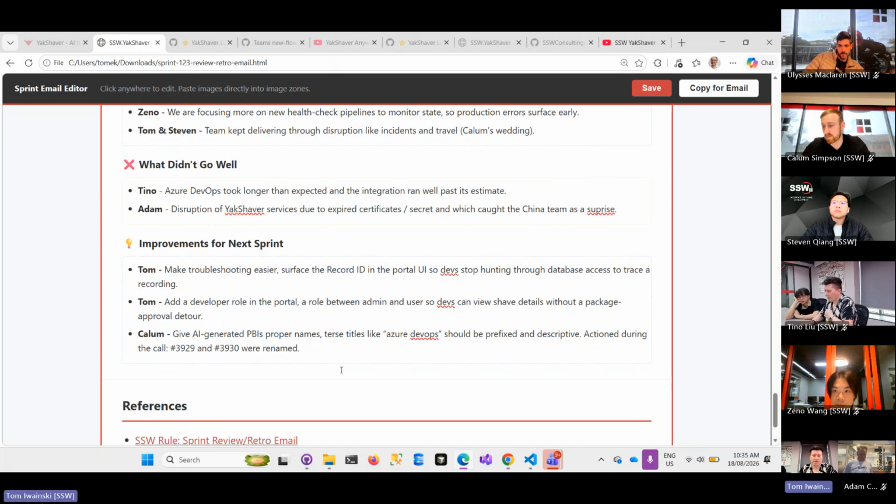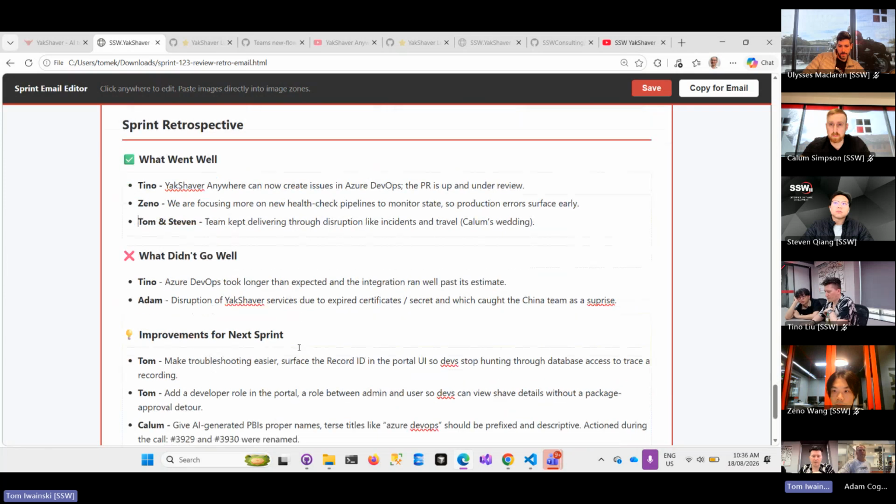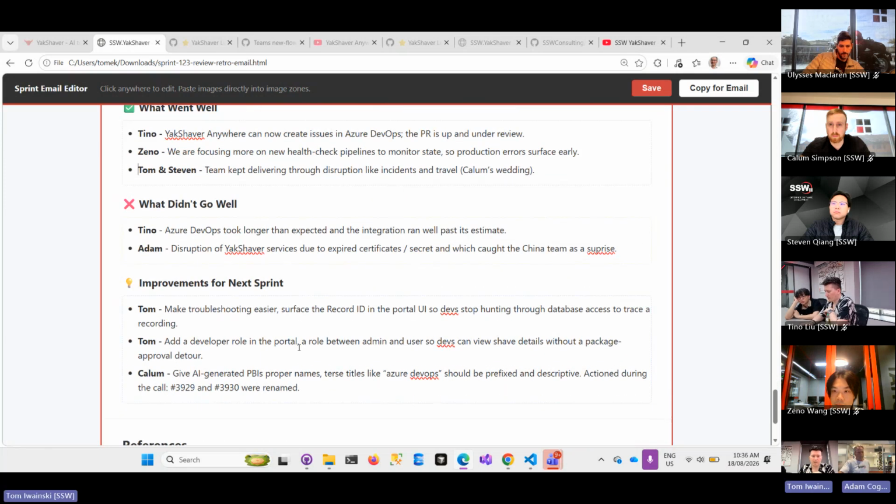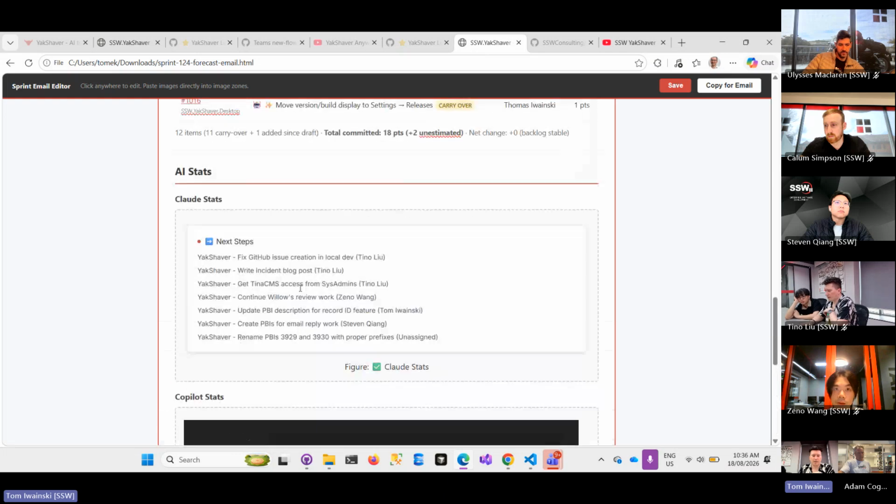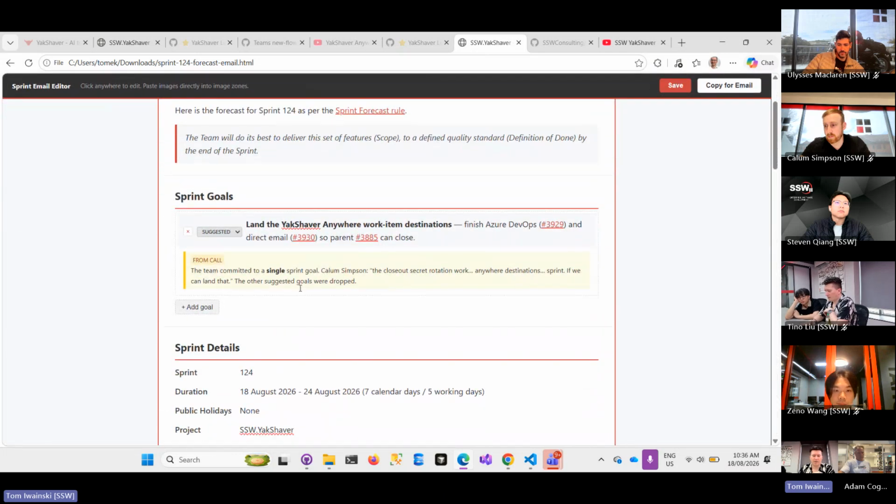Yeah. Any questions on the retrospective? If not, that's good. Yeah. All right, then let's have a look at the sprint planning for next sprint. So the sprint goal for the next sprint is basically to finish up the Azure DevOps implementation as well as the direct email fallback.